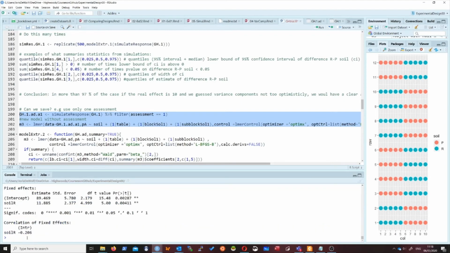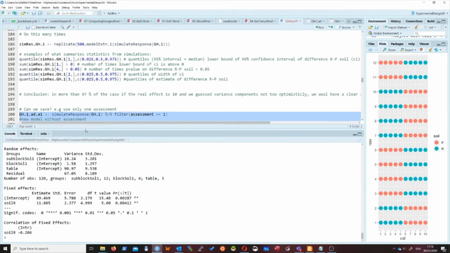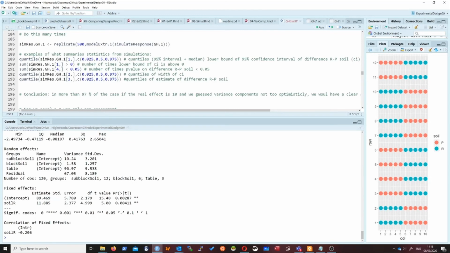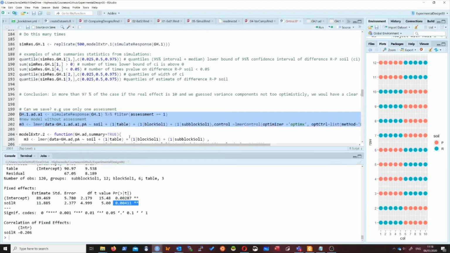Nothing interesting. The pot is gone here now, but we still have an estimate that is very close to what we think it should be. Standard errors are still very small compared to that estimate, and we still have a very significant value. So in this case, with this data set, we would be fine with only one assessment.